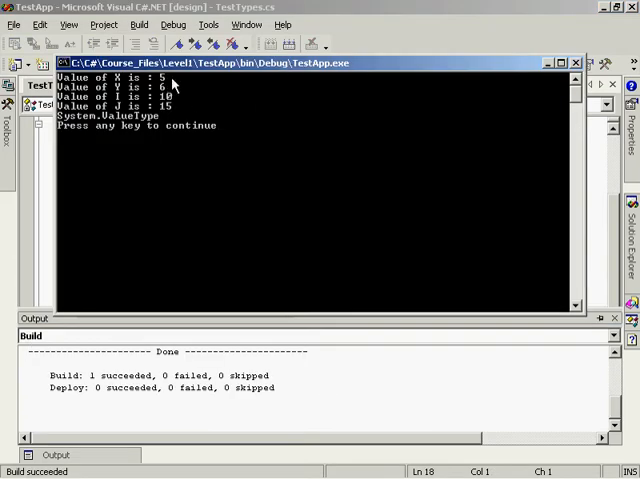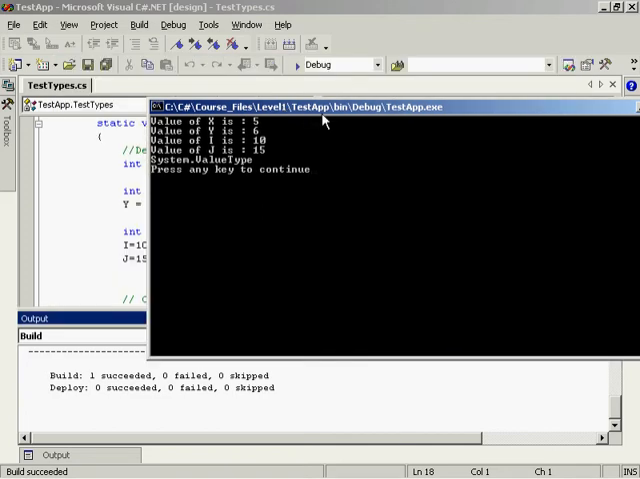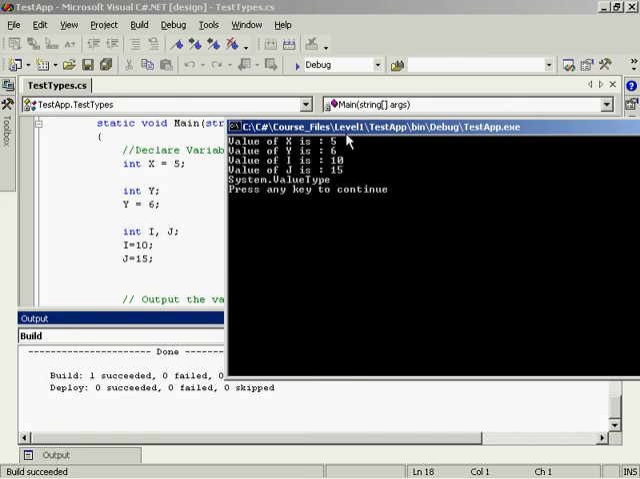When the code is executed, we get the results that we would probably expect. Let's compare this results screen to the code. The value of x is 5, value of y is 6, i is 10, j is 15, exactly as we would expect. Here is the result of our check on base type. The variable i does have a base type of System.ValueType. So we know that this data type is a value type and not a reference type. Otherwise, it would be a System.Object.